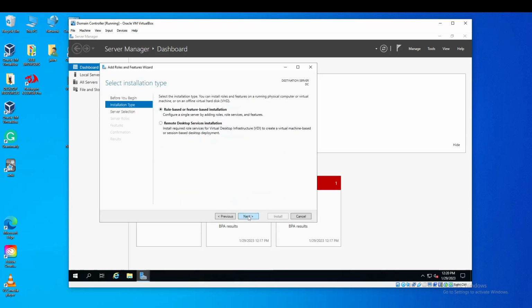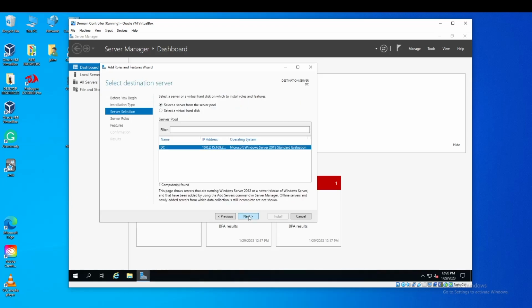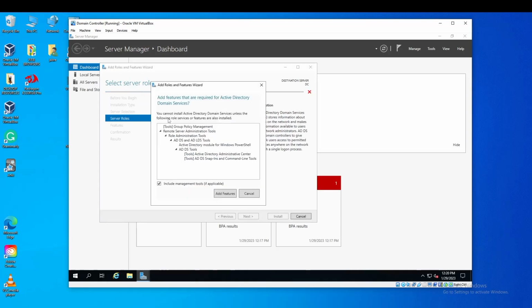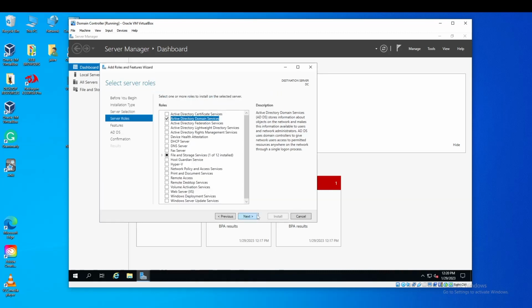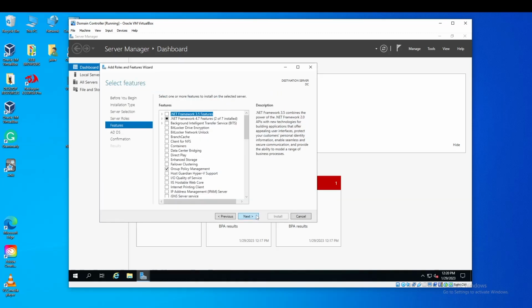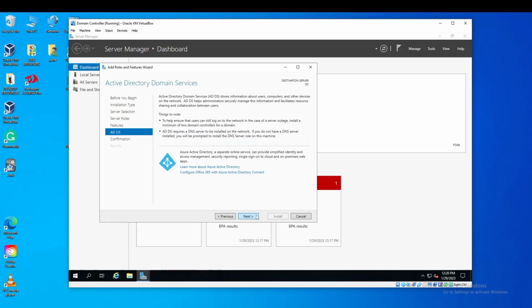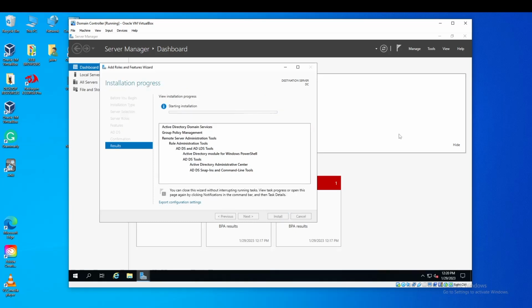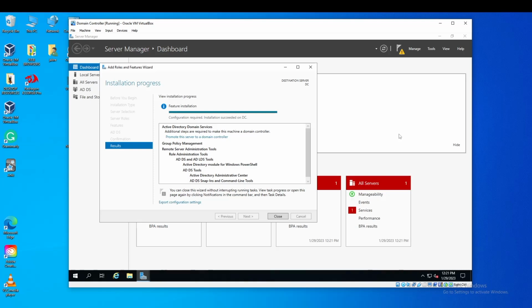We will now add Active Directory onto the server. Hit next until you get to the server roles and select Active Directory Domain Services. Then keep hitting next until you get to the part where it says install. Once it is finished installing, click on the yellow flag in the upper right hand corner.